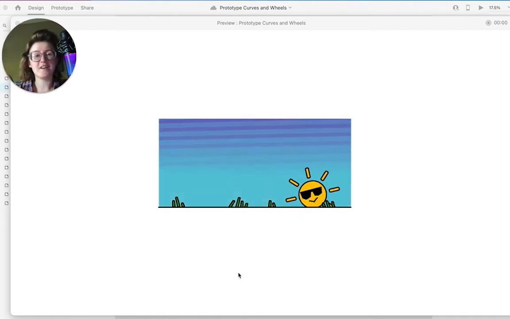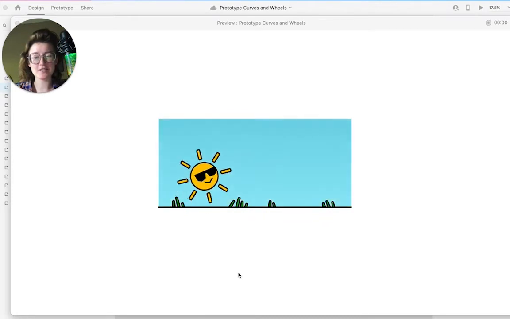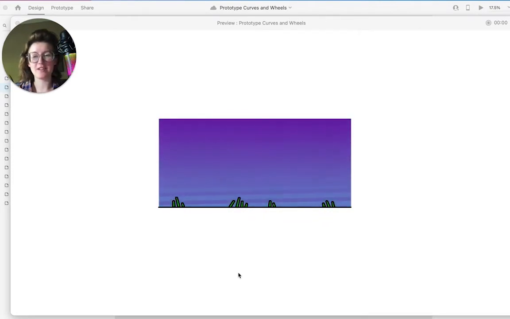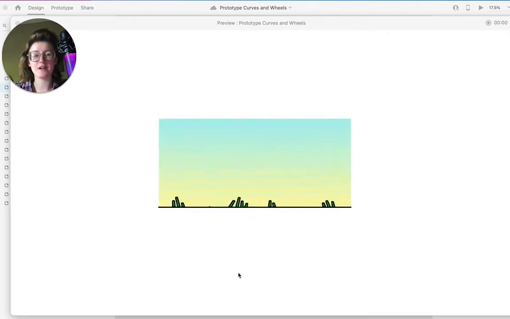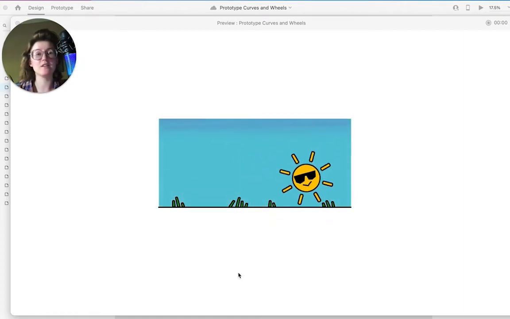Hey, it's been a hot minute, but in the time that I've been gone, I've learned a few neat tricks that I'd like to share with you guys. And the first one is getting around XD's prototyping in straight lines.